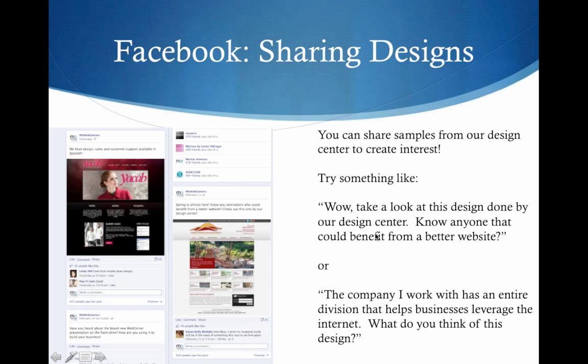So that makes sense. Some of the things that I recommend if you're doing this with simple sales, and maybe you're not saying that you own your web center business but rather you're using that referral approach, you might say something like, wow, take a look at this design done by our design center. Know anybody that could benefit from a better website? Or, the company I work with has an entire division that helps businesses leverage the internet. What do you think of this design? Know anybody that could benefit from a better website?